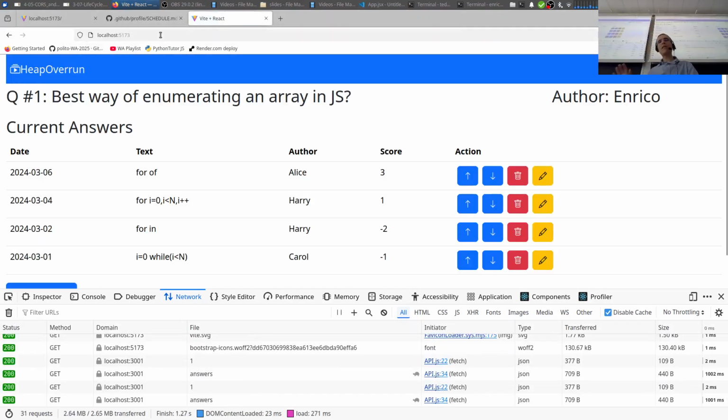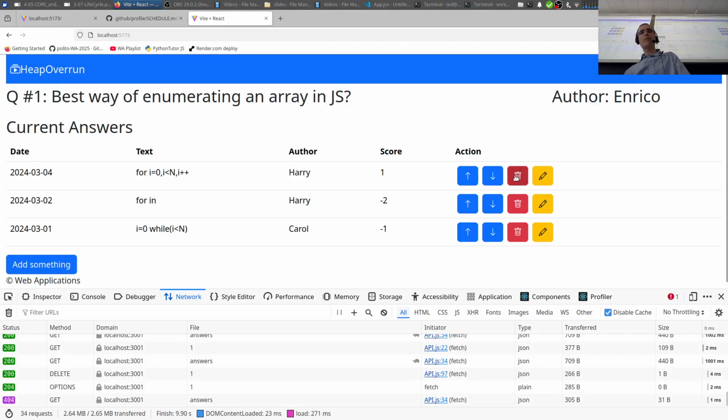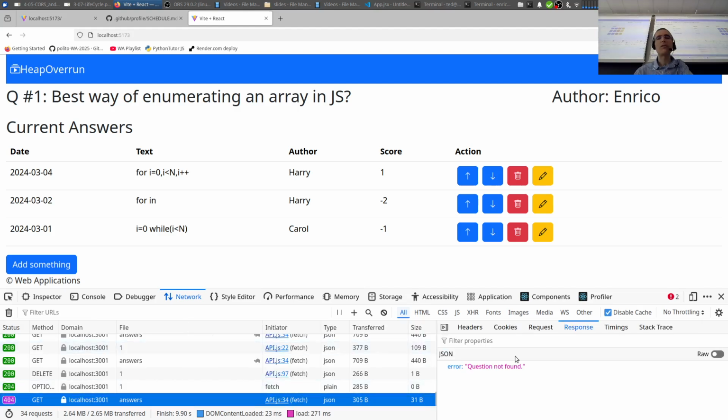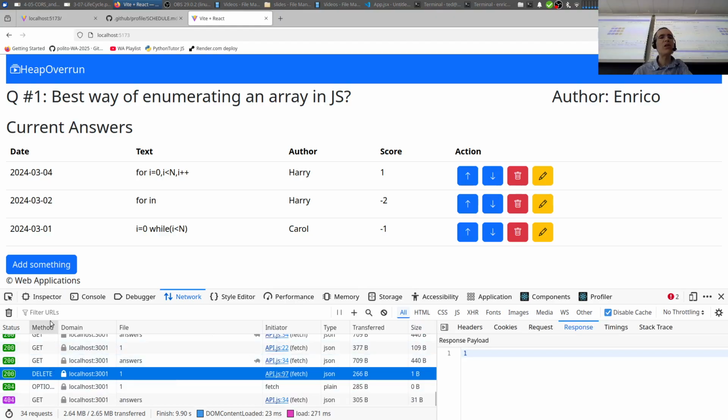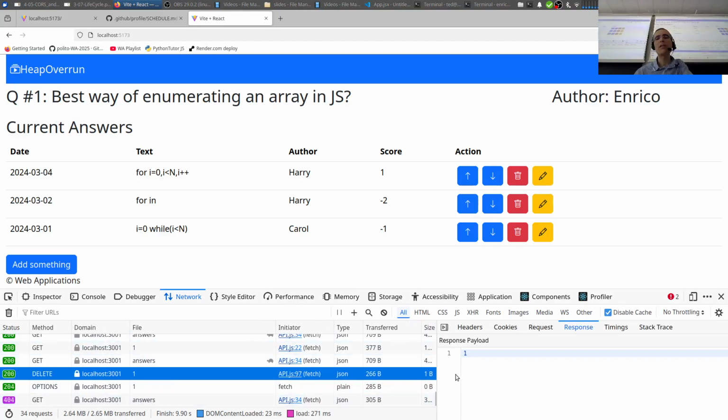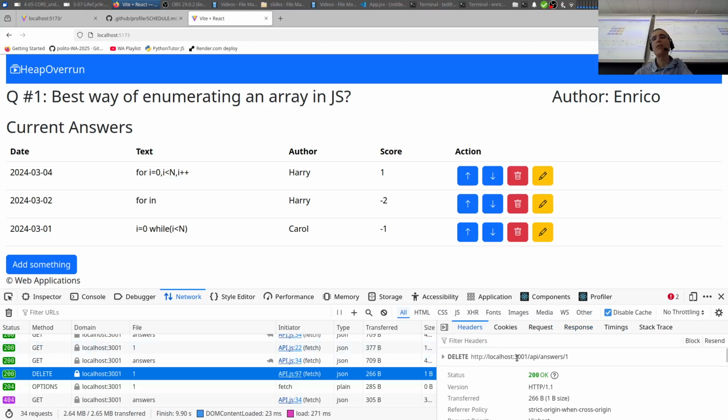Okay, so that's the beginning, right? Save. Start. So let's press the delete. Okay. Ooh, 404 answers. There's something wrong. Question not found. But you saw the delete has worked. Okay. So the delete was sent. See, delete localhost and so on.